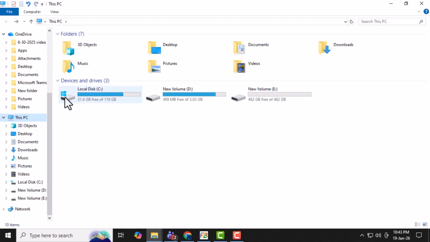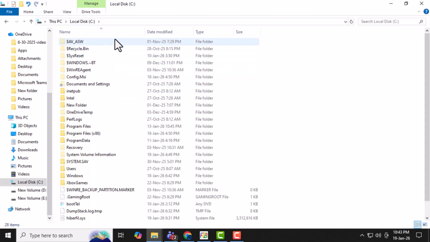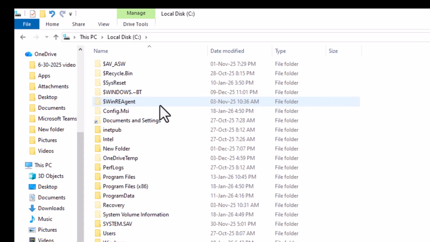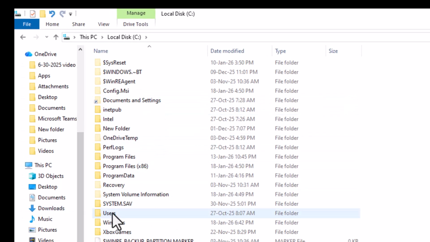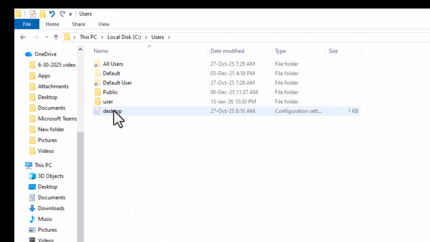Step 2. Click on This PC from the left-hand side. This gives you a full view of all your drives and folders, making it easier to find where Teams stores its data. Step 3. Go to your Windows C drive. The C drive is usually where Windows and most apps, including Teams, are installed, so this is the first place to look.